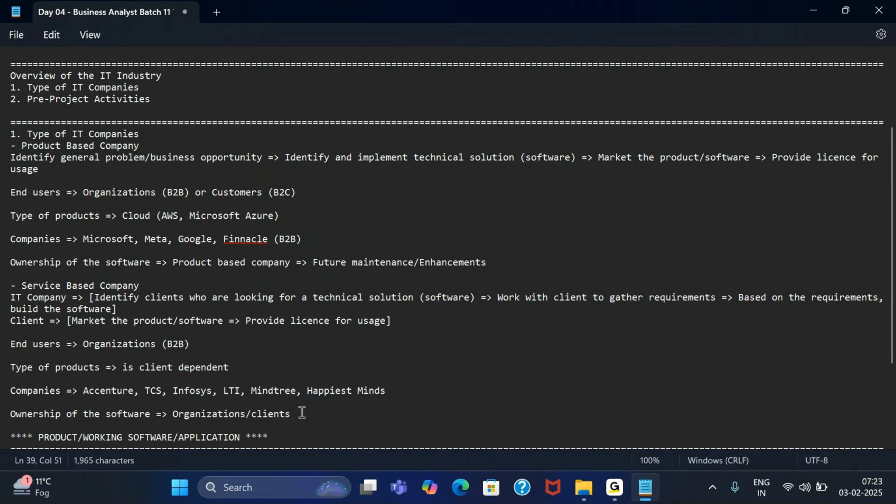Any future enhancements, any changes in the software can be done by the IT company, but again the client will have to tell us. We cannot decide what kind of changes are needed. The client will tell us what kind of changes are needed as part of our future maintenance or enhancements. So the ownership lies with the client, but for any future enhancement or maintenance, they will request the IT company only to do it.